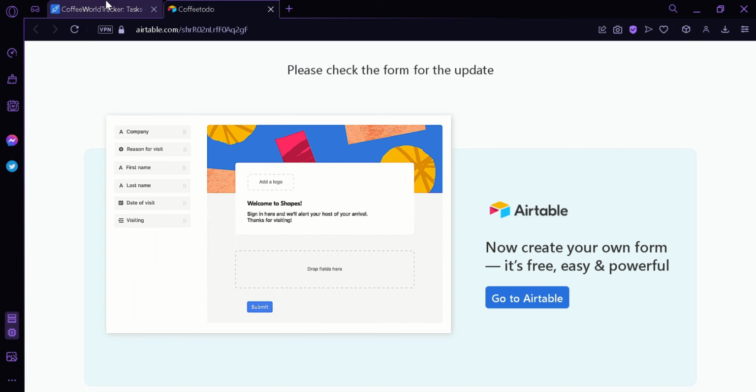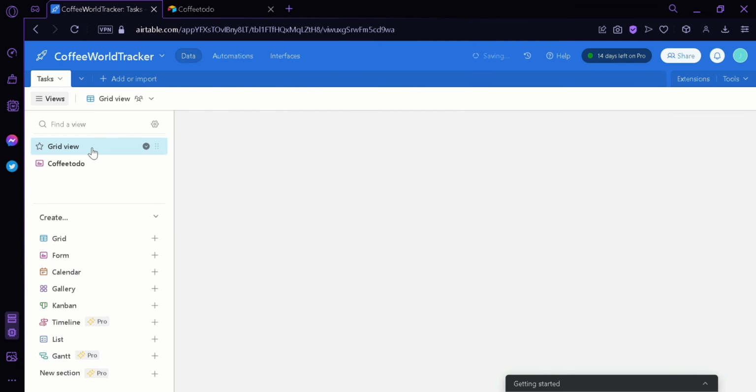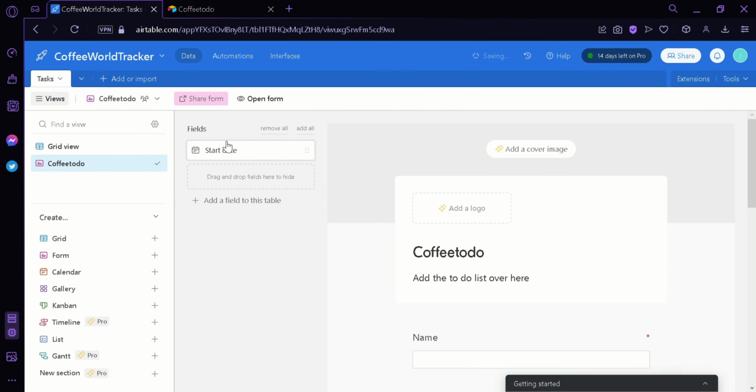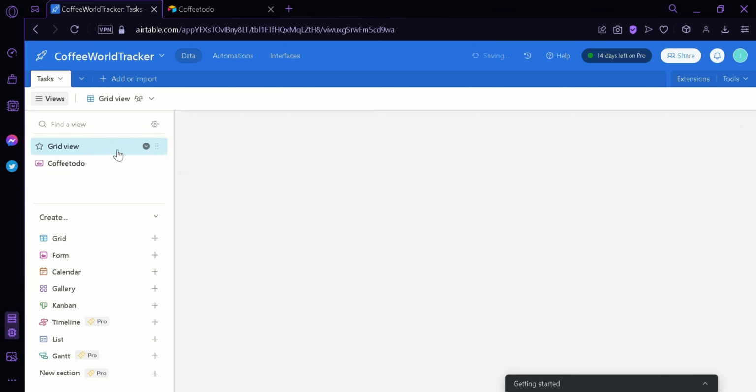So we're going back to our form. Then we're going to click on grid view. Then as you can see, our data has been uploaded after entering submit in our form over here. As you can see, there is no start date because, as you remember, we removed the start date field.